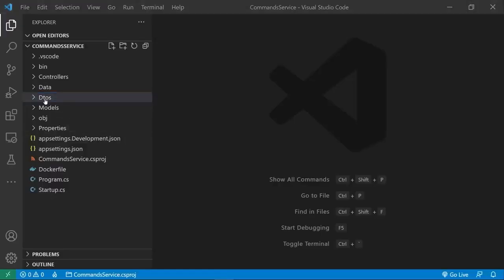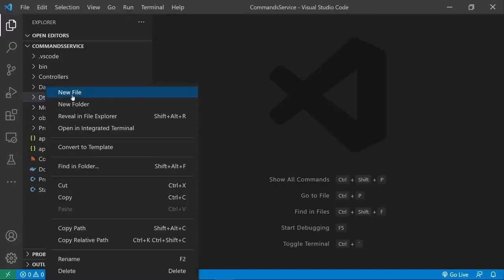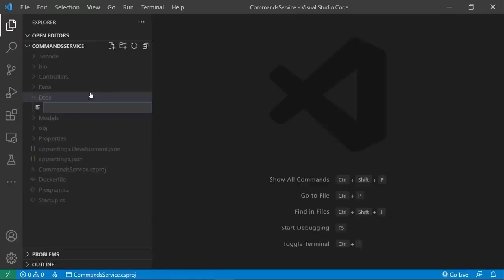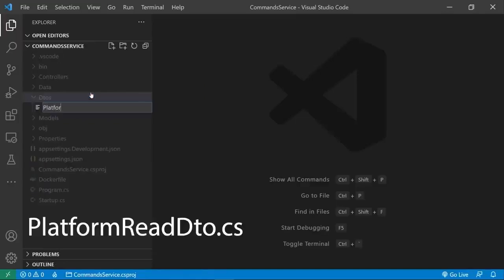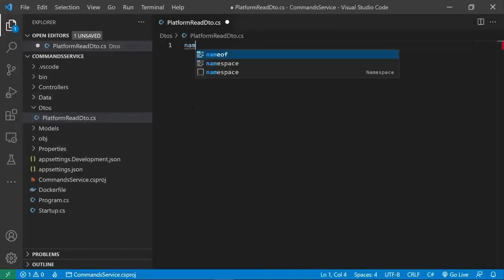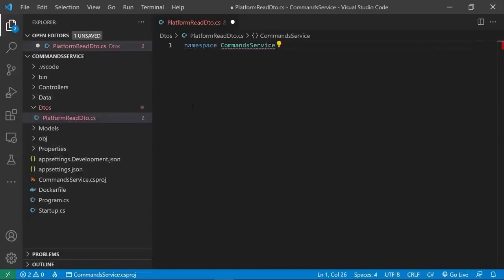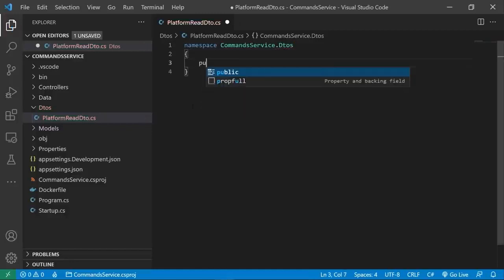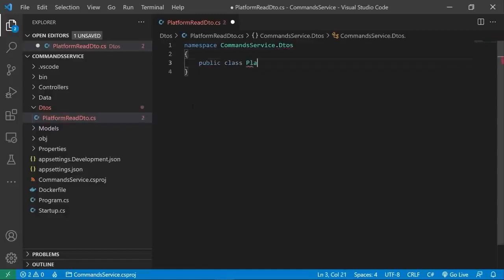So the first DTO we're going to create, I'm not going to go through what DTOs are again because we've already gone through that. The first one I'm going to create is a platform read DTO. So new file, platform read DTO, not .dto, but PlatformReadDto.cs. All right, and so namespace CommandService.DTOs. And it's super simple. It's a public class called PlatformReadDto. And we're going to have two properties.